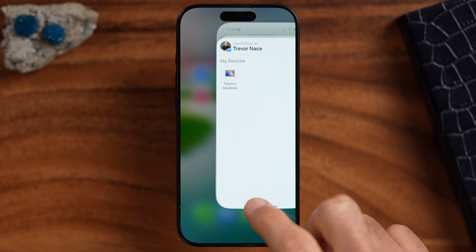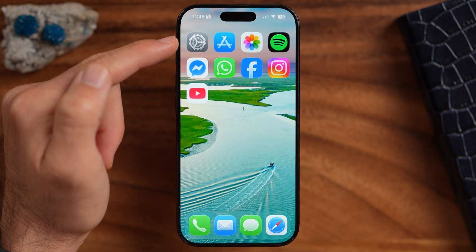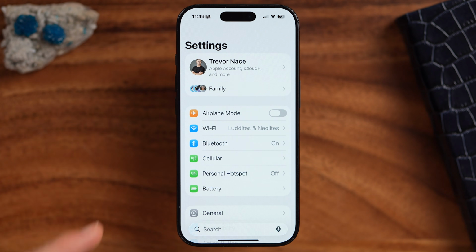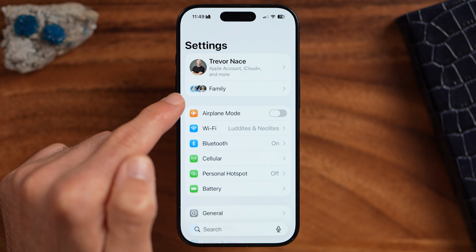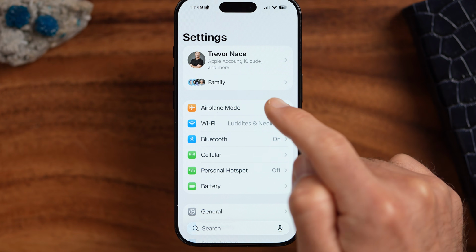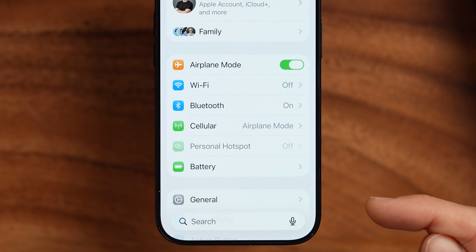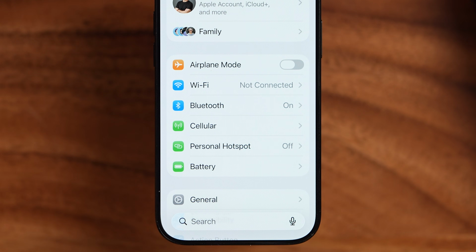Now, the first thing we're going to do is close out of the Photos app and open up the Settings app on your iPhone. You're going to walk through these steps on both devices. So I'm going to walk through them on my iPhone, but you'll also want to do the exact same steps on the other device, whether it's a Mac or an iPad or another iPhone. So toggle airplane mode on for a few seconds, and then wait and turn airplane mode back off.